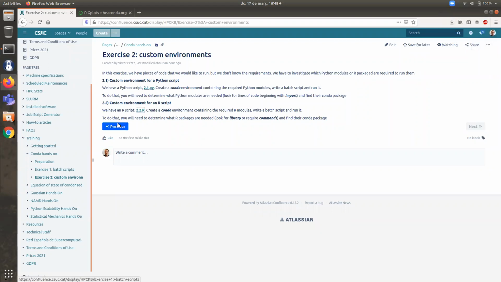Victor. Yes. One quick question. In that case, that you have a script and you don't know exactly which are the requirements, the modules you have to install, is it a good idea running, for instance, the Python script locally without the sbatch command? Just to see the errors it throws to the screen.